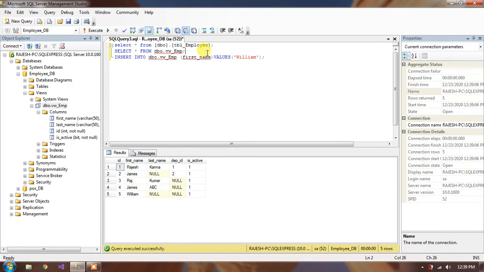So with the help of a simple view, we are able to insert the data, insert or update. We can perform the CRUD operations, insert, update, or anything. So this is a simple view, with the help of which we can do our CRUD operations. Wait for my upcoming videos to see what a complex view is.